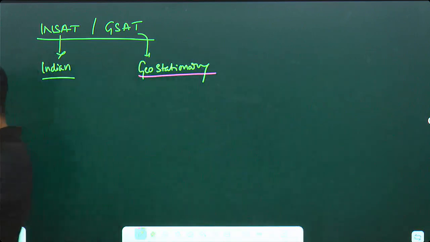Before, we didn't have the technology of launching vehicles. Launch vehicles today we're gonna learn. Okay. We don't have the technology of launching vehicles.